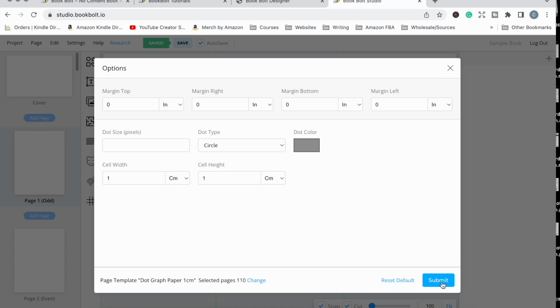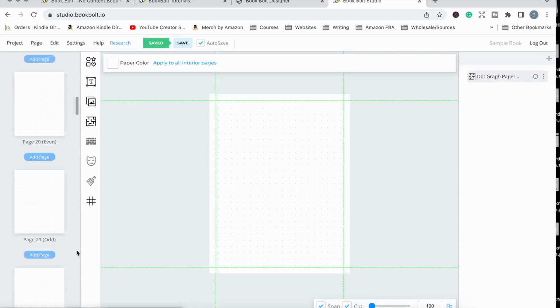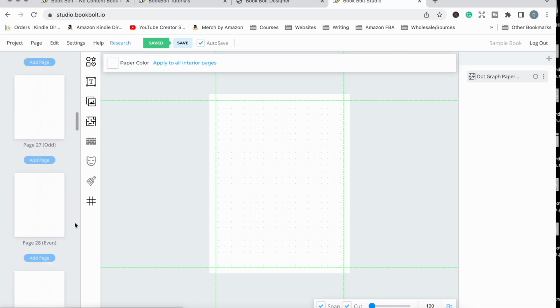Then we click next, and you can pop in margins and things like that if you want. You can change colors and stuff if you want. Most of the time your book's going to be black and white, so you're probably not going to change that. And then we click submit, and it's just creating all the pages with the dot grids on it. And from there, once it's created all your pages, you can just go ahead and start creating your cover.